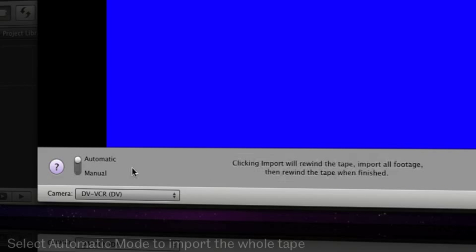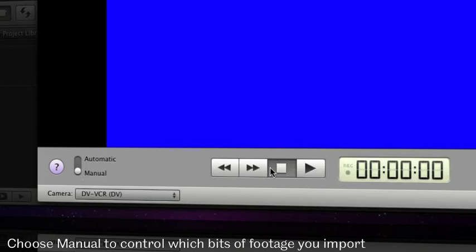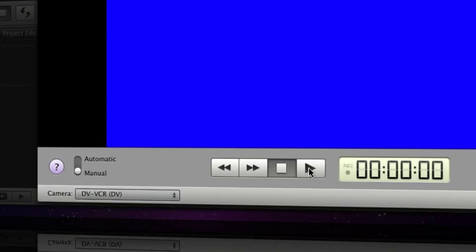When it's in automatic, iMovie will import the whole tape. It'll just rewind it and import the whole thing, which doesn't give you much choice to choose which bits of footage you actually want. So we're going to use manual, and you can see that there are these controls at the bottom of the screen, which you can use to play back and rewind the video.